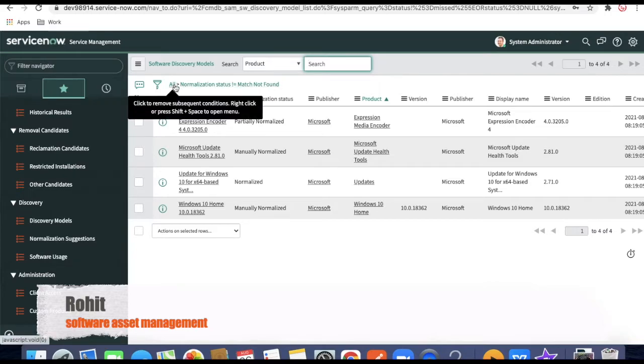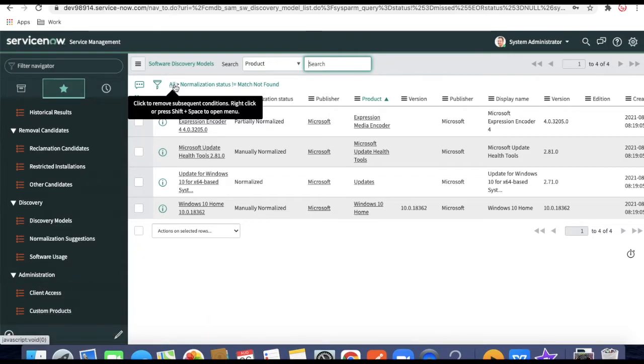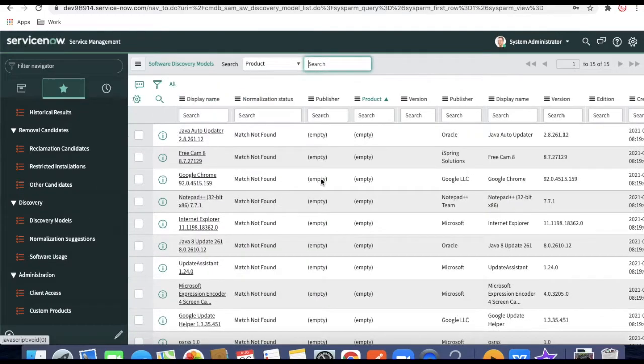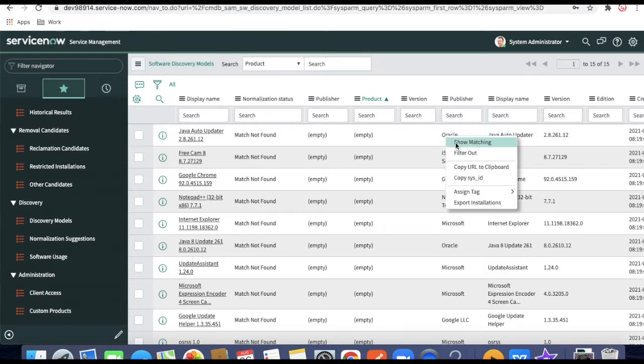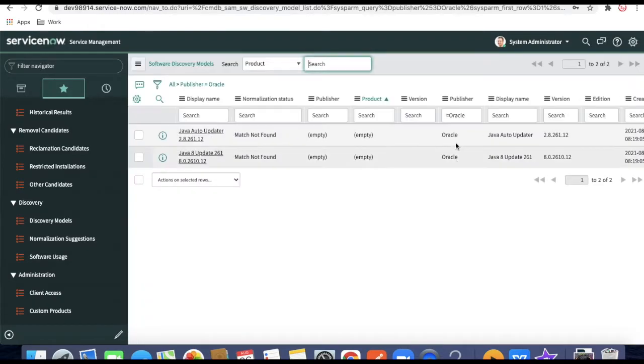Now if your system is creating multiple models, you don't need to apply each and every model manually, you don't need to go to each and every product or every model, open that and normalize, right? So what we can do, we can apply a rule. By that rule you can directly normalize that. So let's take an example of publisher equal to Oracle. If you see, these two have the publisher Oracle.